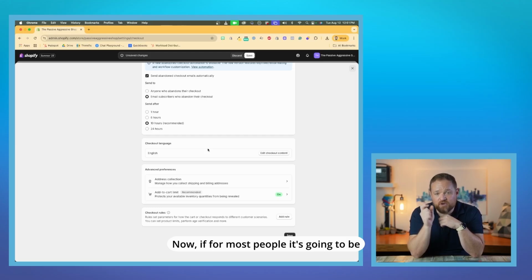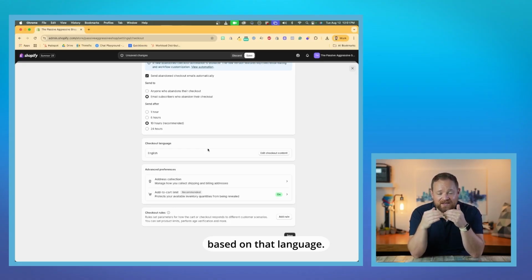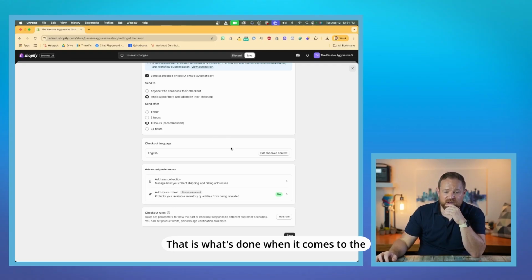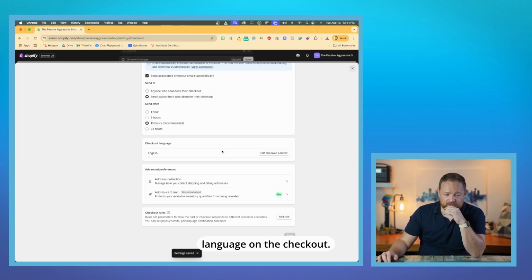For most people, it's going to be set to English. If you would like, you can actually change some of the words based on that language. Certain people want to soften the language on the checkout, or maybe reuse it for a different meaning. That is what's done when it comes to the language on the checkout.